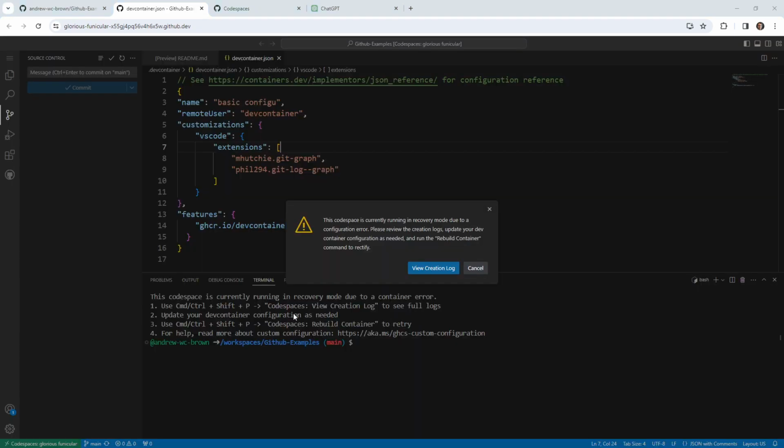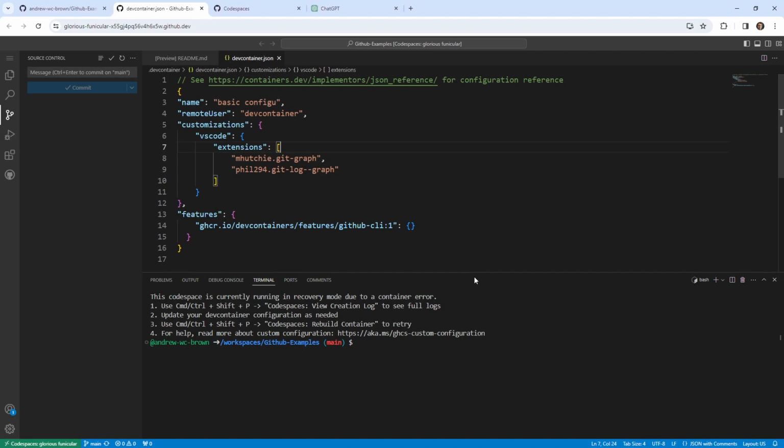All right, we're in. It says the codespace is currently running in recovery mode due to a configuration error. Please review the creation logs, update your dev container as needed, or rebuild the container. So it clearly doesn't like something about my file. I'm not really sure because there's not a whole lot in it.